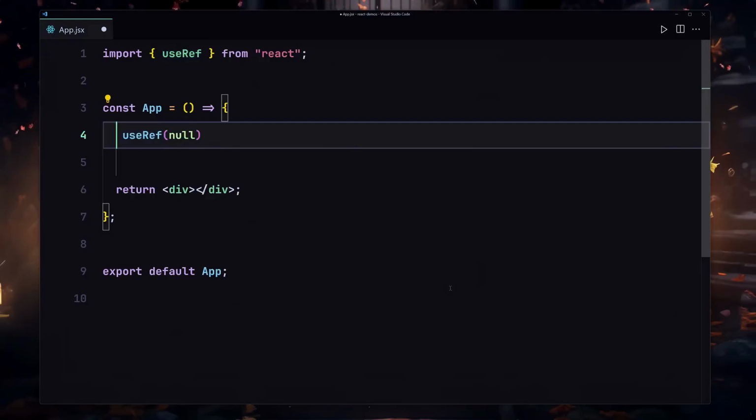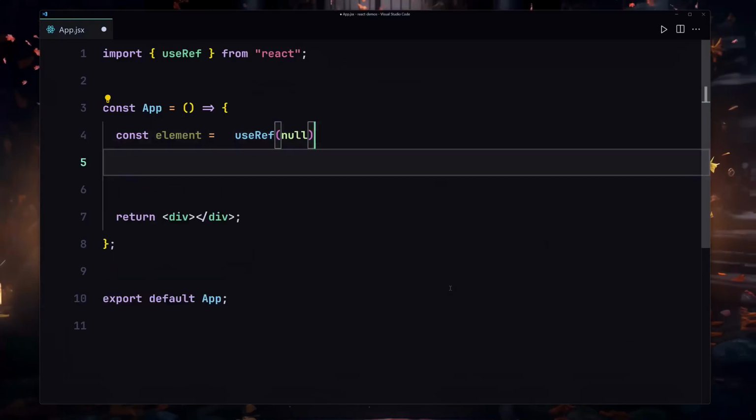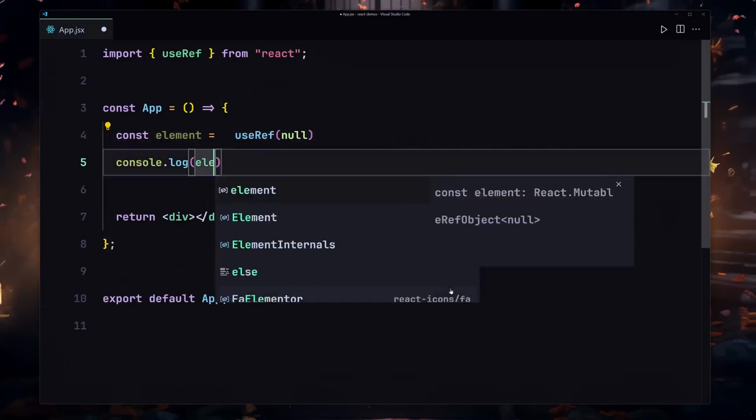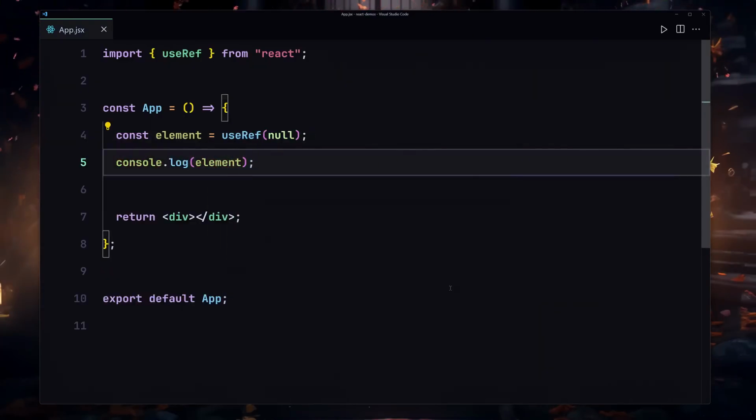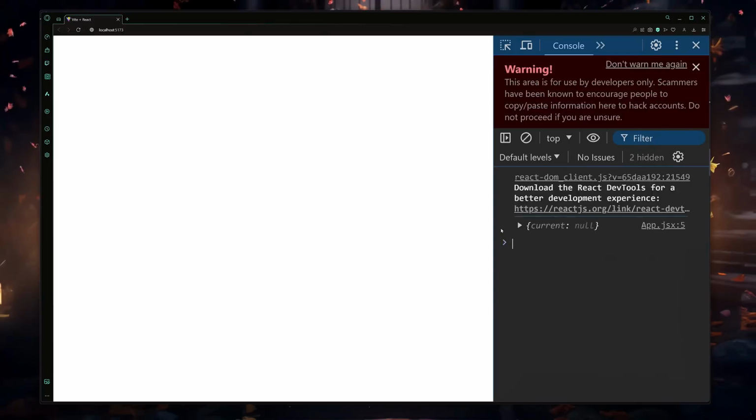And next we have to use this. To use that, first of all we are going to be storing that in some sort of a variable. So I'll just use const element, and we have to just set it equal to this useRef. So now I can totally log that to the console, so I can use element right here. If I save my file and go to my console, let me just refresh there. So what are we getting?